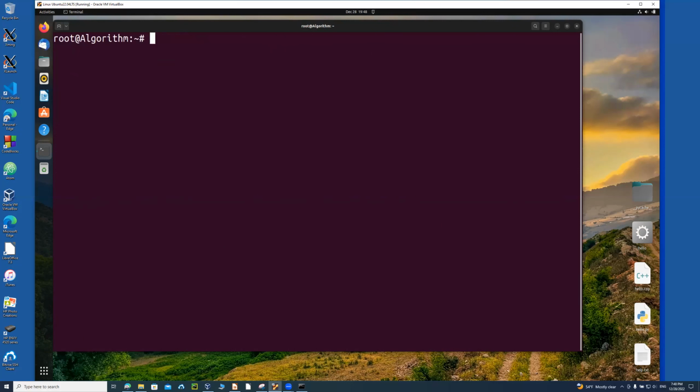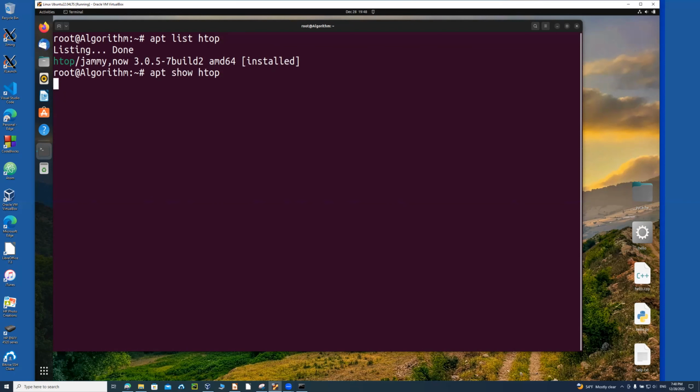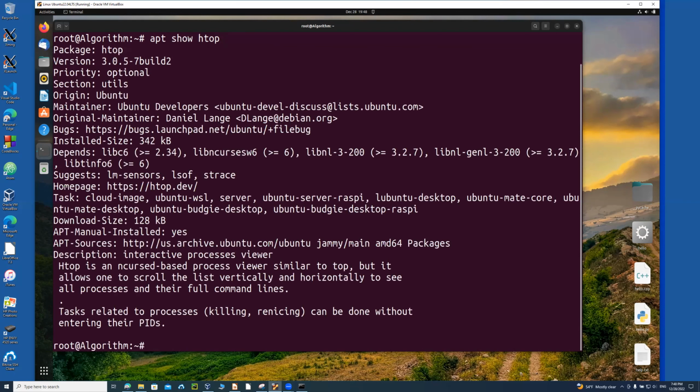We say apt list, and then iostat. Since we just installed it, you can see that the package is already showing that it is installed here. Similarly, if you say apt show, it shows the details of that package if it is installed.